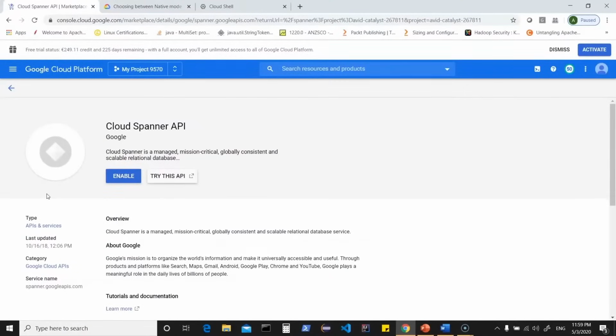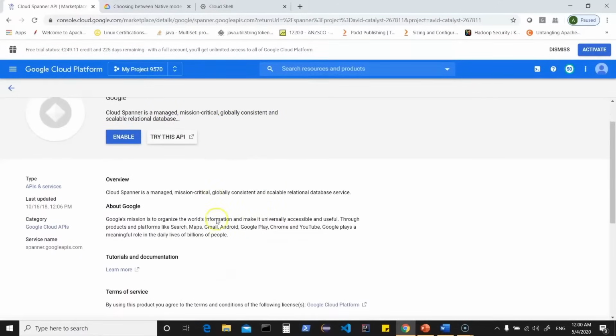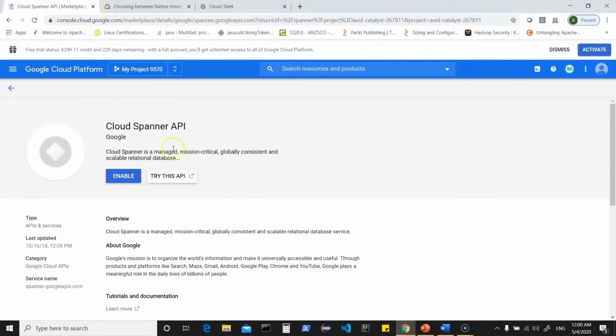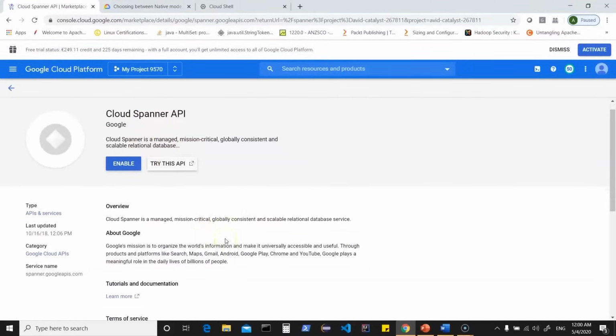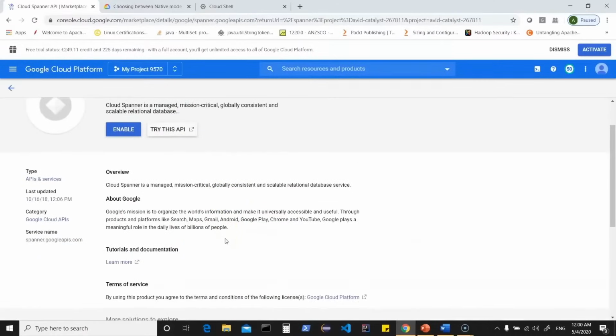When it comes to massive scalability requirements and strong consistency, Cloud Spanner is a good option. It is a managed, mission critical, globally consistent and scalable relational database. If you want to use this, you will have to enable this API, which shows you an option here that says try this API. It's a managed service, and it is one of Google's most expensive database services. There is also one more database service, Cloud SQL, which can be used.